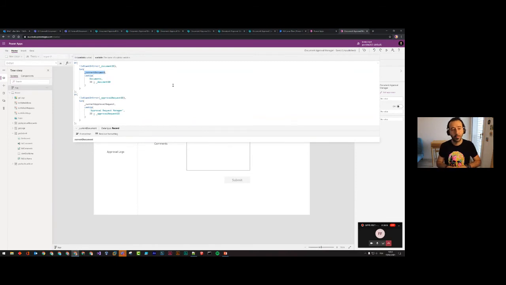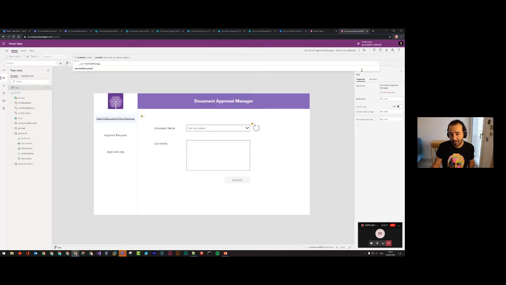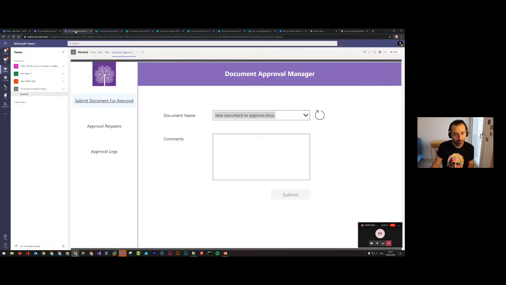It's out of the scope for this session, but there are things that we can do to avoid this delegation issue. We do some lookups. And basically that's it for this part.